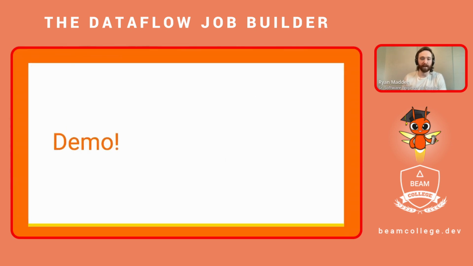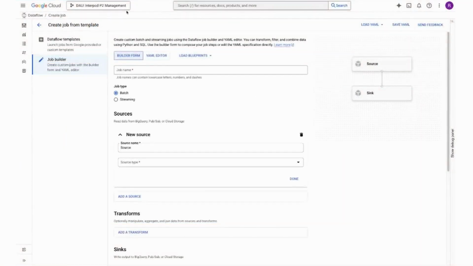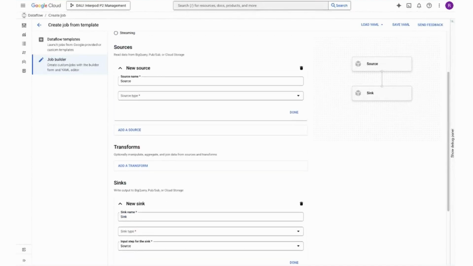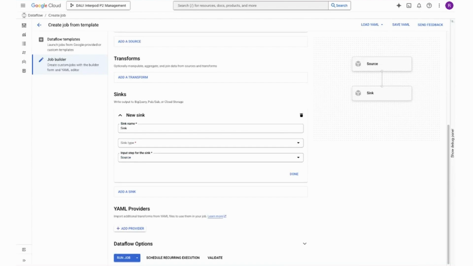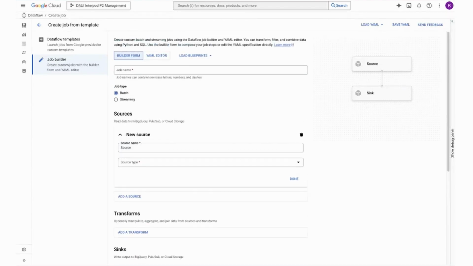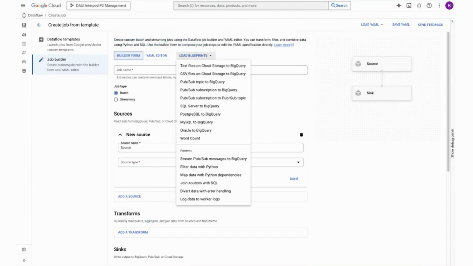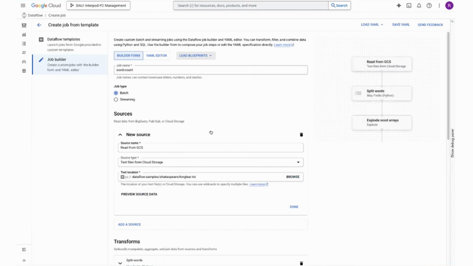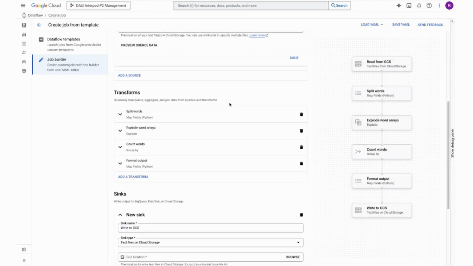Now let's take a look at the job builder live. This is the job builder. We have form sections for sources, transforms, and sinks, and the graph representing the job on the right side. I'm going to open the Blueprints menu at the top, which contains the job builder's preset options. And I'm going to select word count. This is an example job that reads a text file from cloud storage and uses several transforms to count the occurrences of each word before writing the results back to cloud storage.